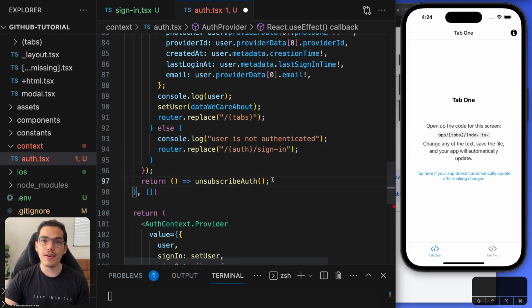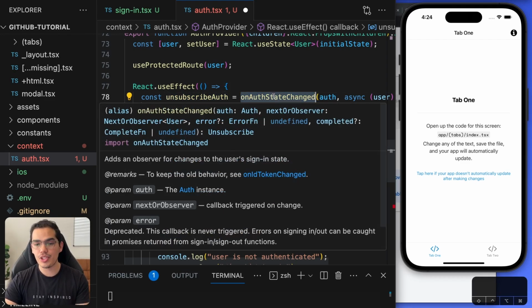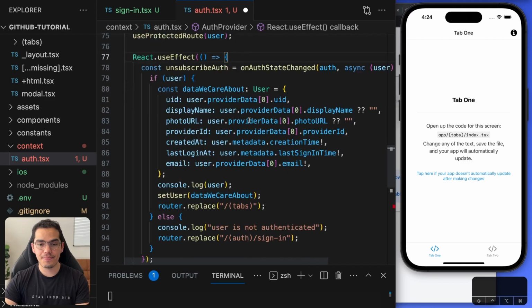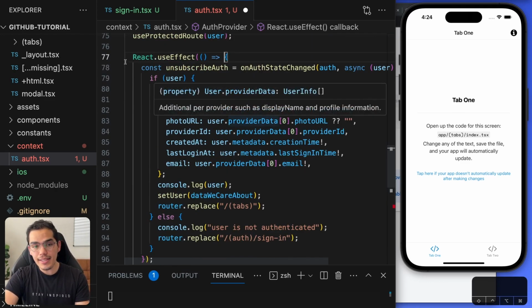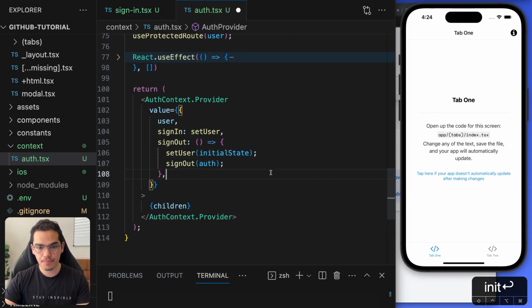Finally, when the component unmounts, we want to clear this subscription. So I'm going to say unsubscribe auth, which is this ID or this method that we are getting from this onAuth state change listener. All right, and that's it. So this is going to be running every time that we detect some changes. And finally, we are passing here the initial state for the user.